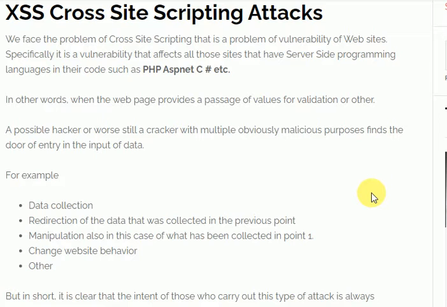XSS cross-site scripting attack. Obviously, I am talking about a particular type of attack by a hacker against your site when they find a vulnerability of your website, and the cracker captures your credentials of a site where you are logged in. This is the idea of XSS cross-site scripting.